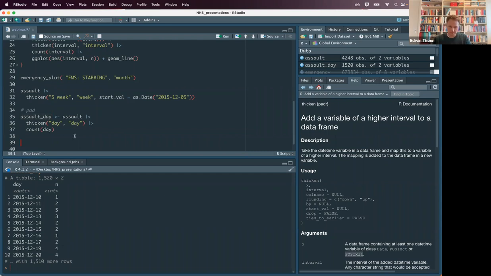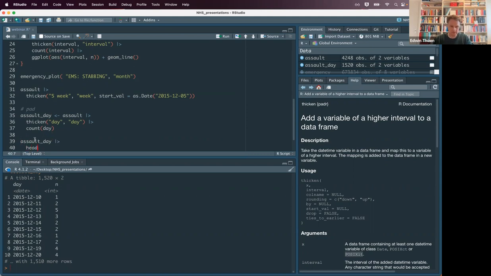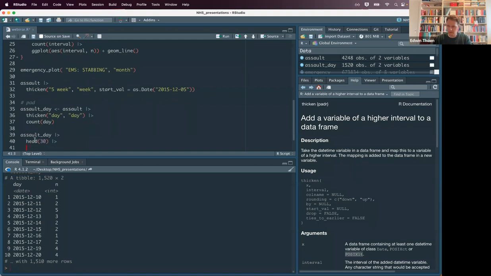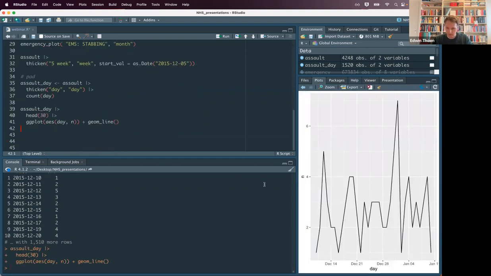Now, if we go on, let's say we do an assault day, and for illustration, we don't take the full data set, but just take the first 30. And we go on and create a plot of this. So we take the day and we take the counts. And then we do a plot. Yeah, here we go.